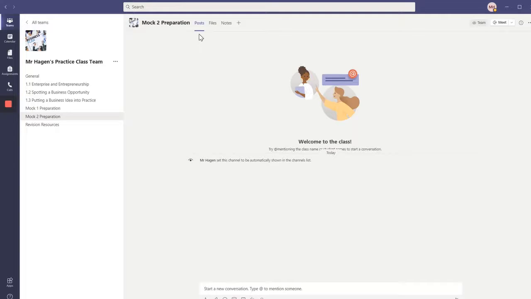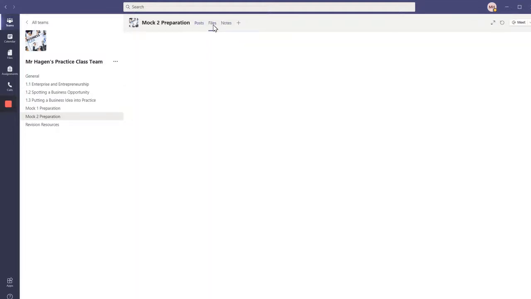Now, by default, each channel has three sections. It's got Posts, which is where all your general messages go. It's got a Files section, and it's got a Notes section. We're not going to worry about the Notes section for now, but what I want to have a look at is the Files section.